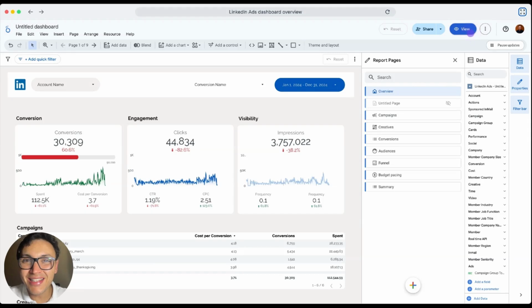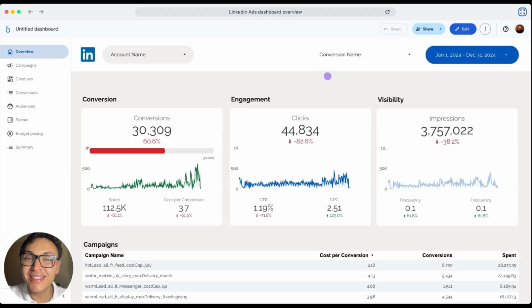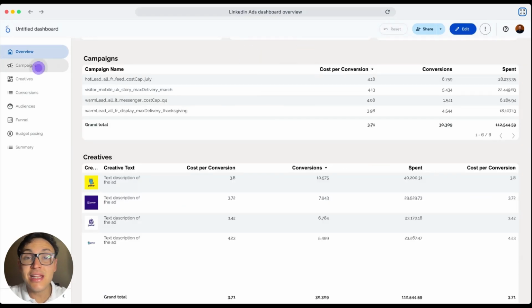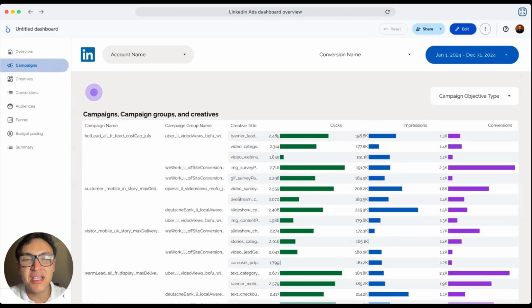With this LinkedIn Ads dashboard, you can monitor your LinkedIn Ads KPIs as a funnel from conversion data like conversions, spend, cost per conversion, down to clicks, CTR, CPM, impressions, and so on, and segment this data by campaigns, by creatives, by audiences. This is another example for a campaign performance report where you take your campaign names and you break down by group name, and then you break down by creatives.